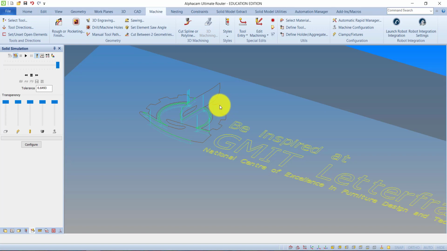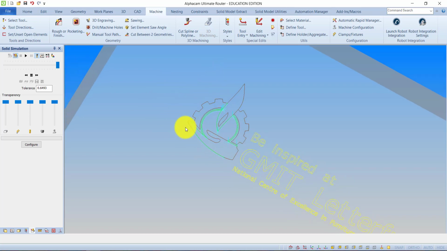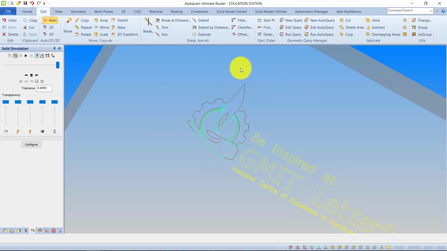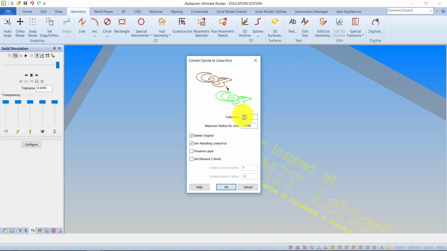Those red things showed me that they were drawn with splines, and there's nothing wrong with drawing them as splines, but when you want to machine them, they can't be splines. So let's go to Geometry, Splines, Convert Splines to Lines or Arcs. And I want the tolerance to remain as is, 0.1. There's no reason to get that any more accurate. I do want to delete the original.